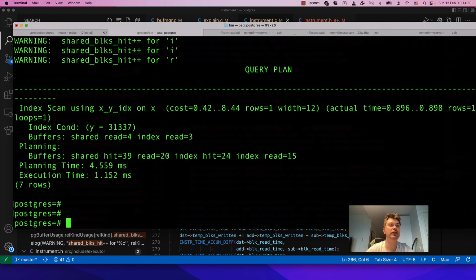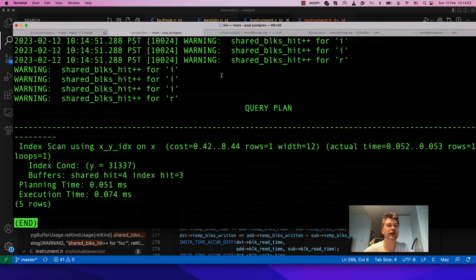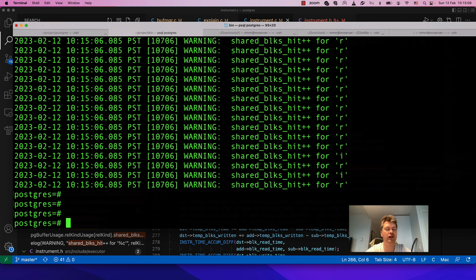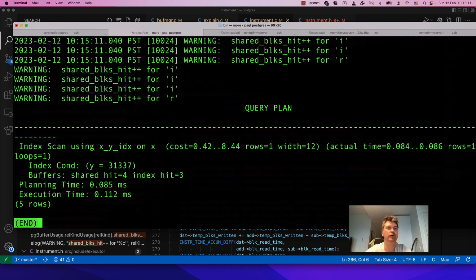I've just installed it, and now you see that we have shared hits 4, and out of these 4 hits we have 3 pages for index hits. I don't know how to show this better to the user. There is just too much instrumentation information now. If you have good ideas on how to arrange this information about what buffers were hit, what buffers were written, etc.